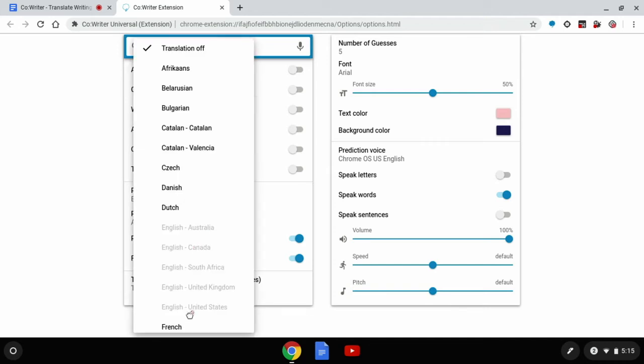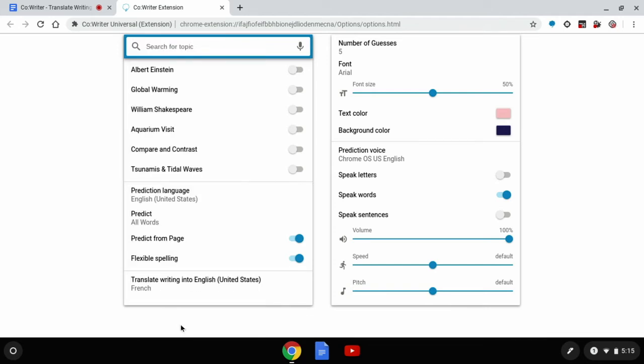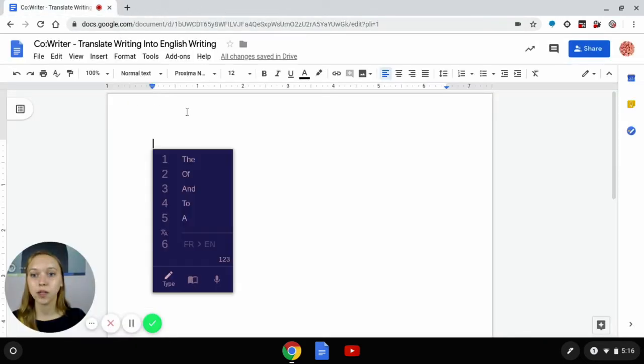Now I'm going to put in French, and CoWriter has now saved that option, so I will click out of my menu. Now, as you can see, my word prediction box has six different options here for word prediction. And this sixth line is below this little foreign symbol. From French into English. Translate writing from French into English.